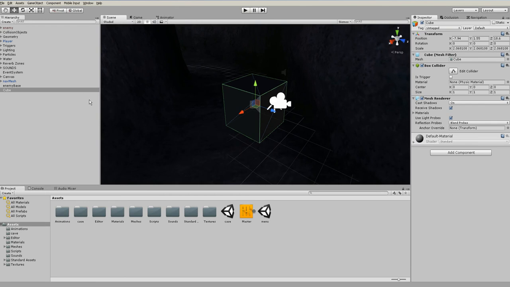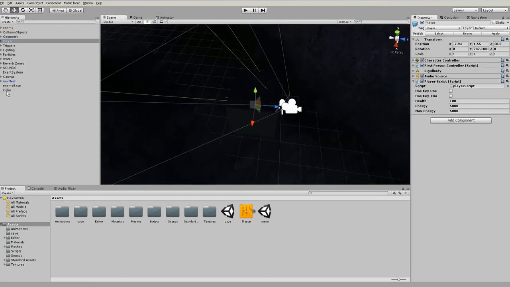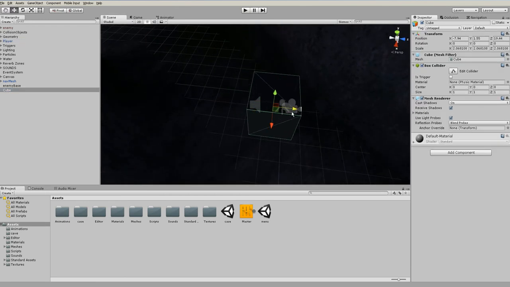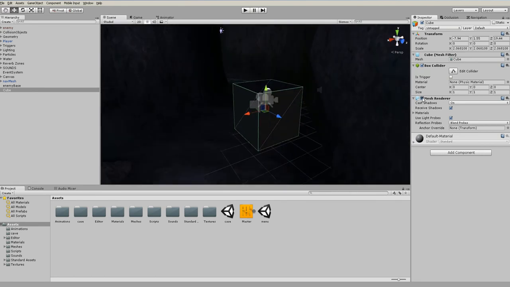And then my player script is here. Get a little bit more towards the back. There it is. I'm gonna turn off mesh renderer and turn on trigger. Let's call this the player trigger.